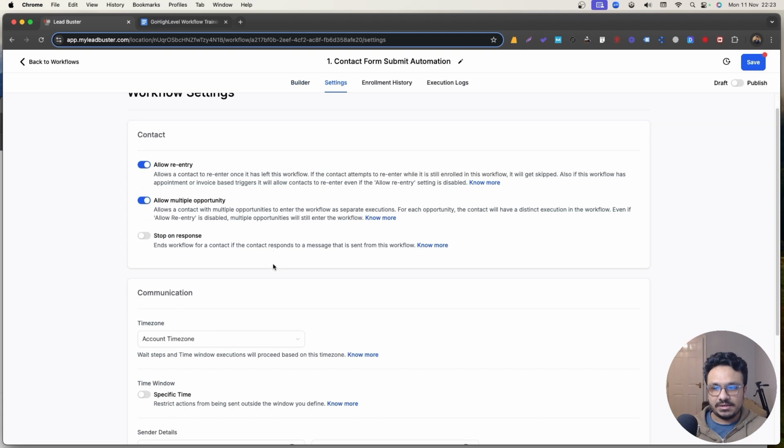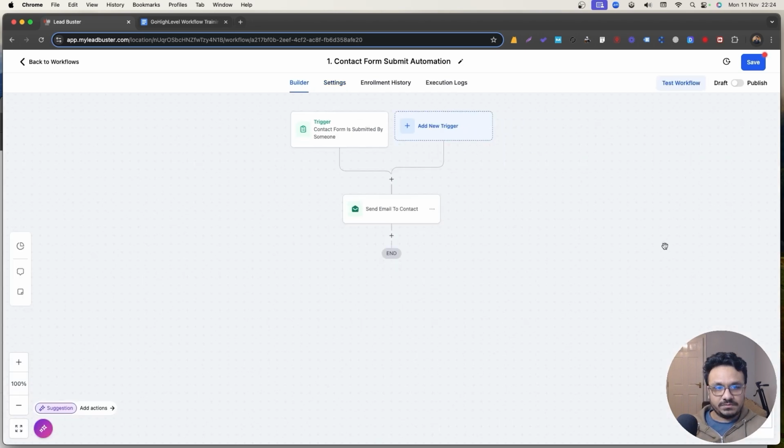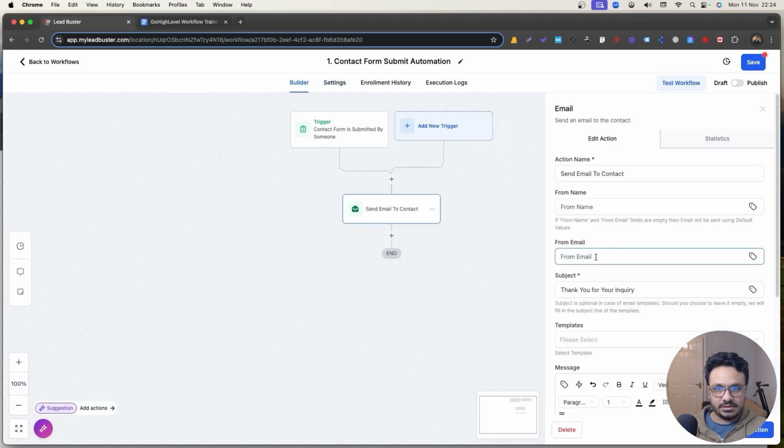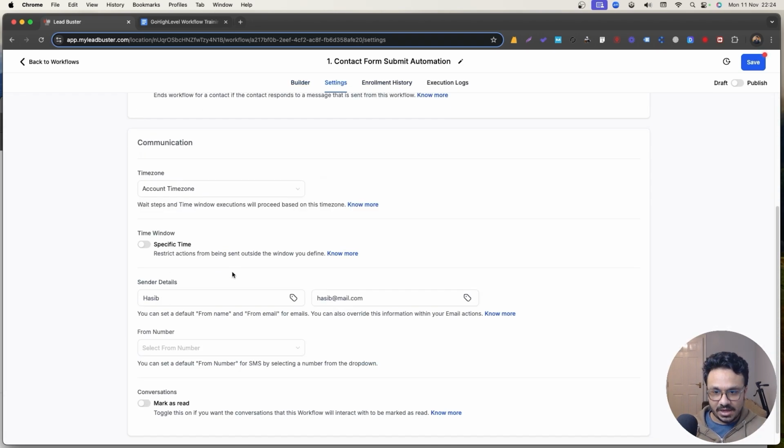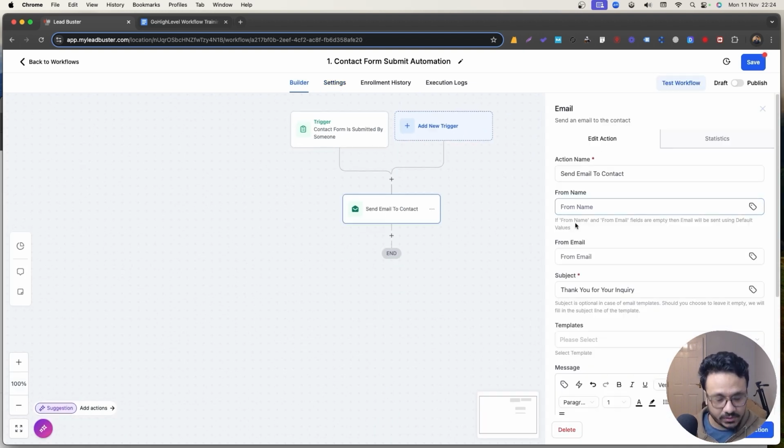Now if I go to settings, you can see sender details. So I can put here Hasib at mail.com, and I'm just putting your mail.com. You'll put your own email. If I put it here, I don't have to put the from name and from email here. It's redundant. If you don't have anything here, then you can have your from name and from email here, but that will get overridden.